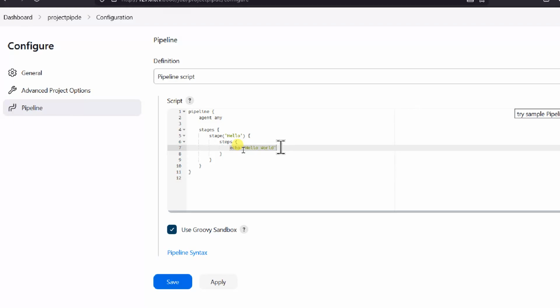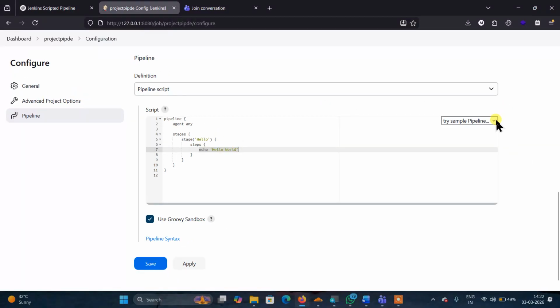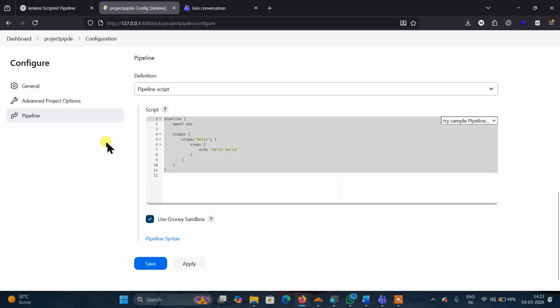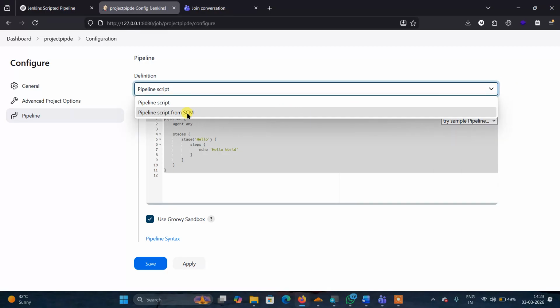You can check here. There are two options. One is the pipeline, you can write it down directly here. Understood? Or else there is another option. You can check here: Pipeline script from SCM.